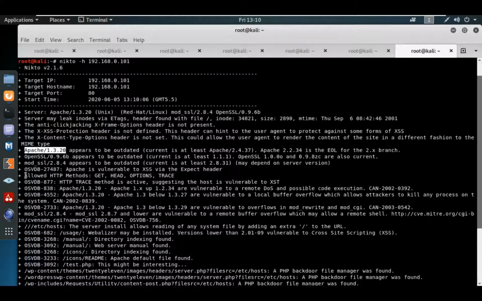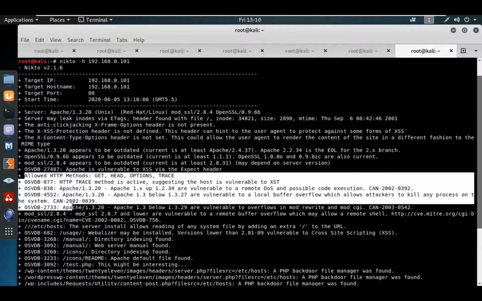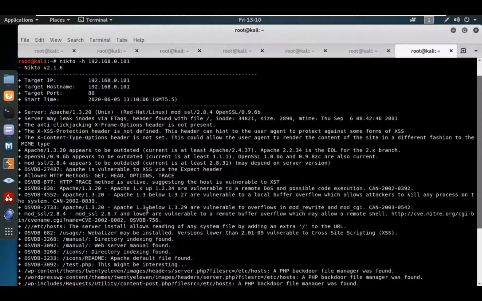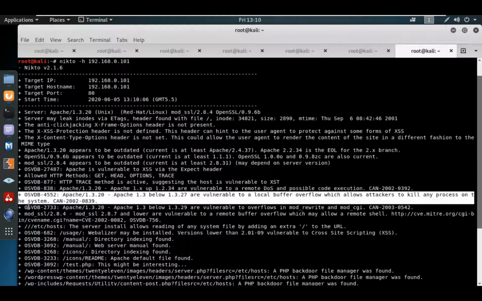But if you go a little bit down over here, for example, see this one, which is saying Apache 1.3.20. Apache 1.3 below 1.3.6 is vulnerable to a local buffer overflow which allows an attacker to kill any process on the system. So it could be a DoS attack basically.